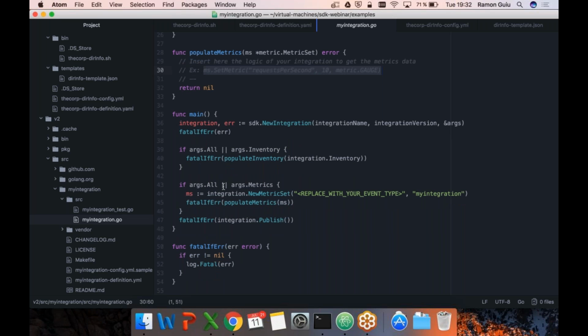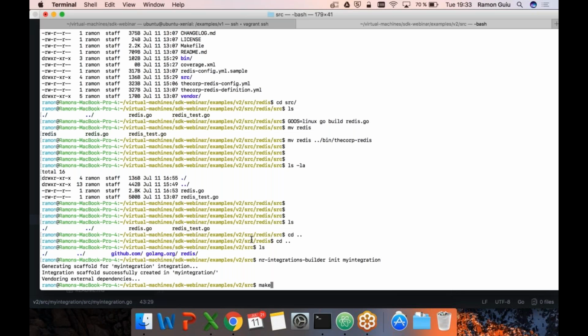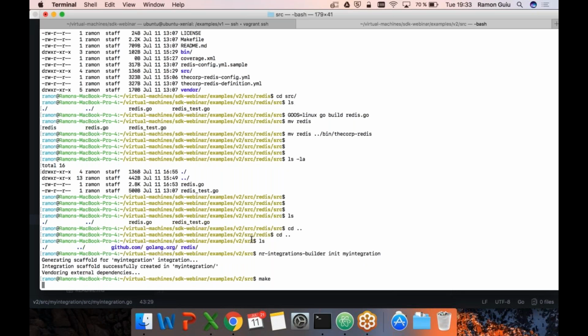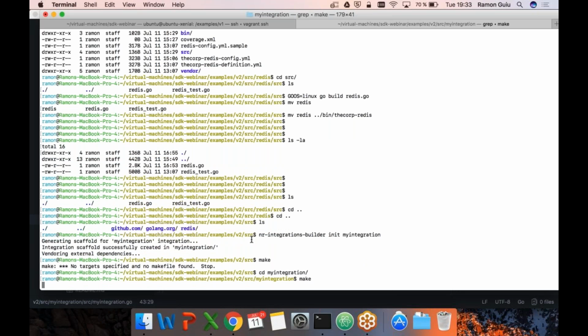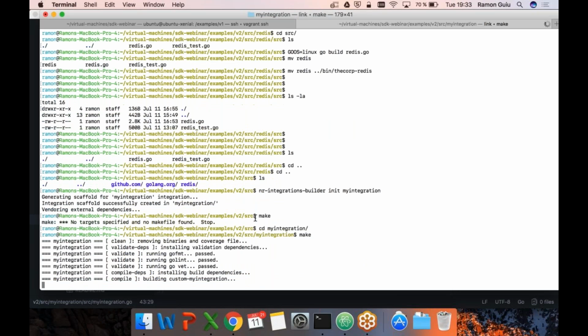And then it handles errors, and it finally generates the JSON for you as well with this method here, integration publish. So once you've done this, you can do a make, and you'll notice that I have to get into this folder. I'm running on a Mac, so Go is cross-platform, so you can also build your integration on a Mac and even test it.